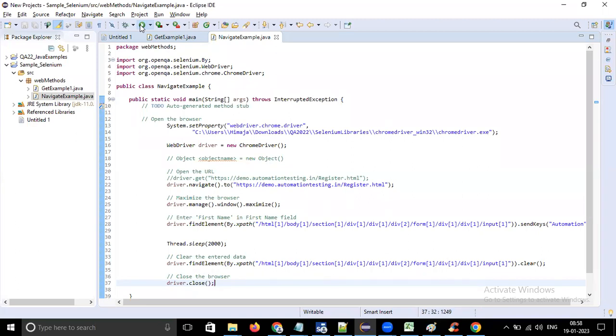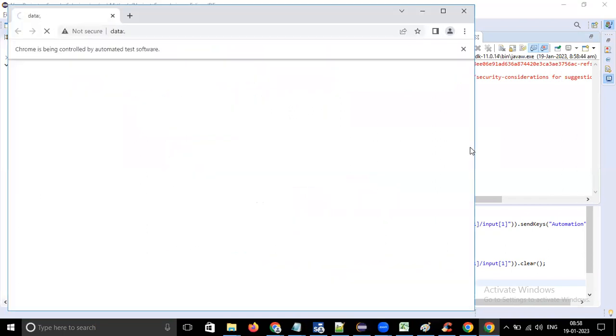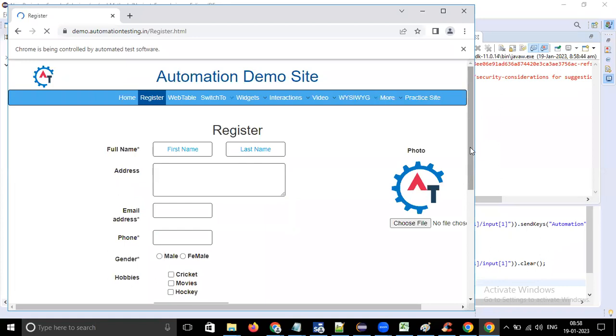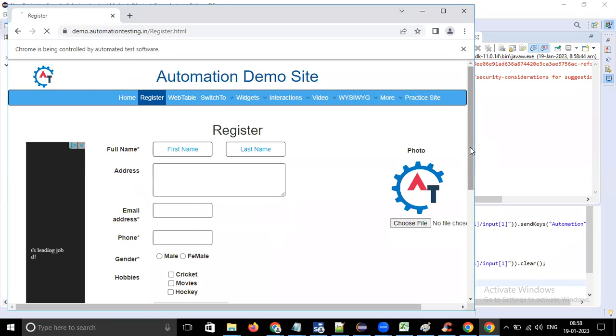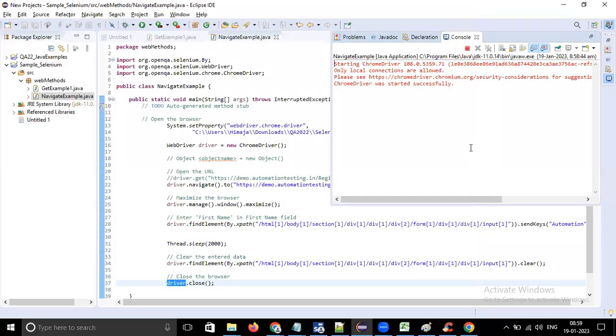Okay. So first step is I'm going to open the browser, pass the URL, maximize the browser, enter the first name, and we can clear the first name, and then we are going to close the browser. So I am using driver.close now, because here driver is nothing but the browser object name. So that's the reason I'm closing the browser. So I have to give the browser name. Running the script. It will start the browser, maximize the browser, enter the data, clear the data, and close the browser.